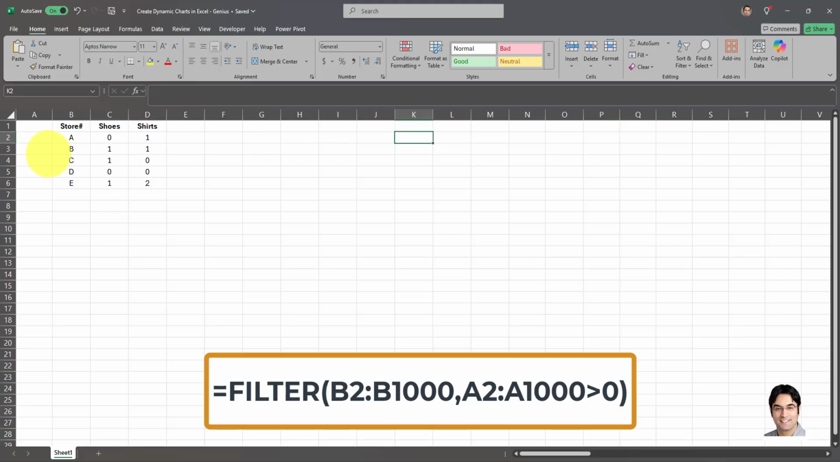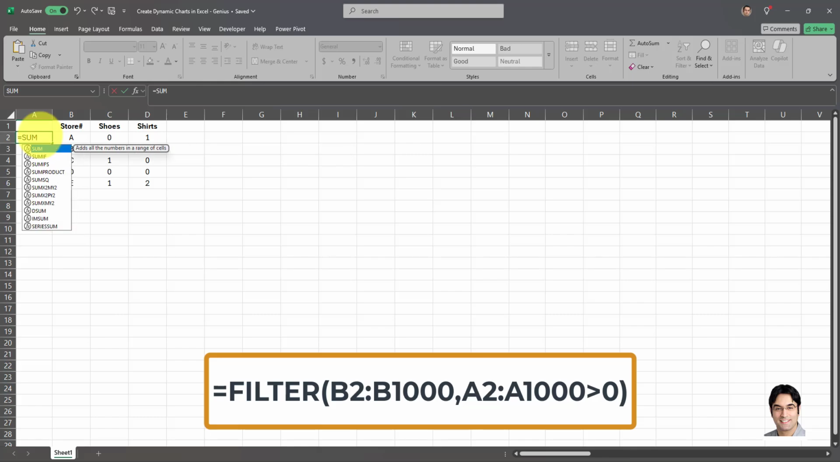But before that, we need to have a sum formula which sums the volumes for each store. I'm going to insert that formula in column A. Now you can insert it in any column you want, but for aesthetic purposes, I'm going to just insert it in column A in my case. This is going to be a simple sum formula, and I'm going to sum the volumes for each store, assuming there's going to be more stores in the future.